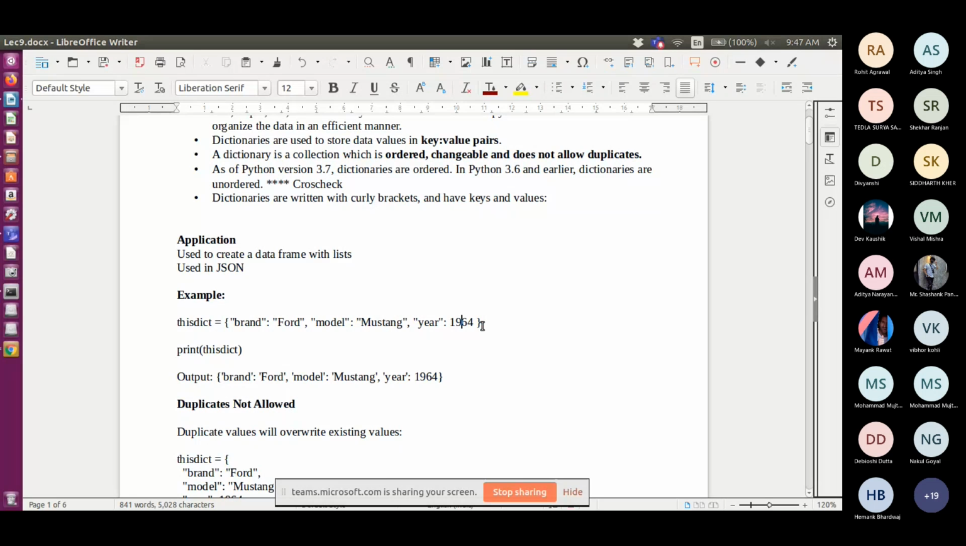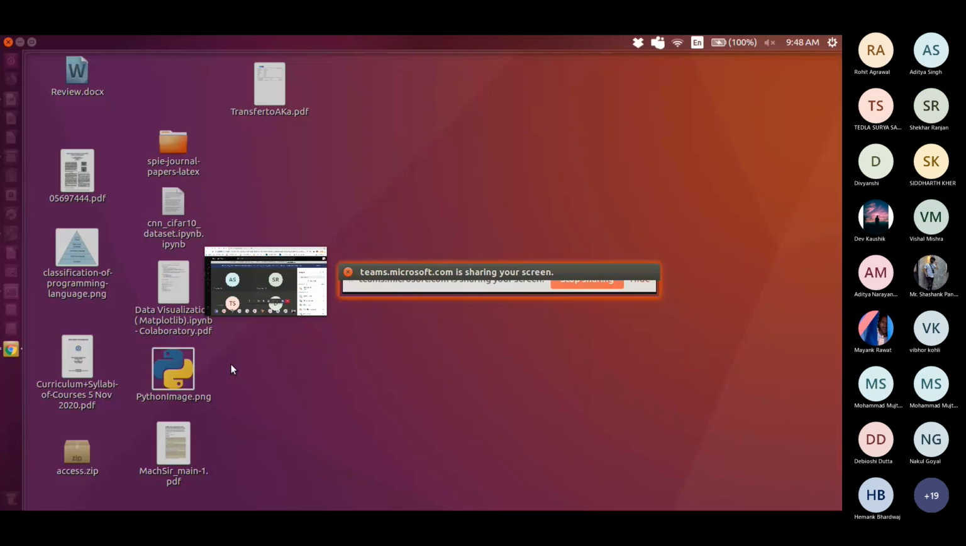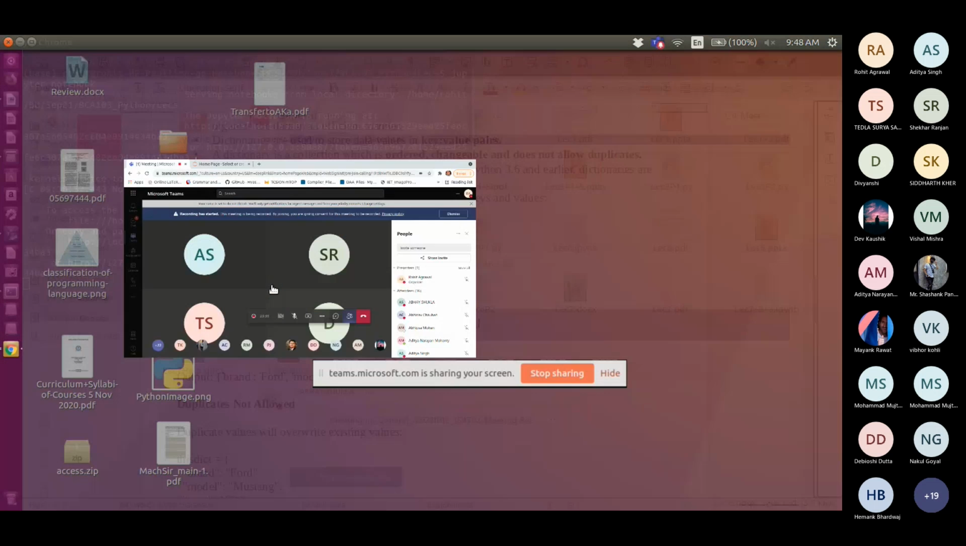What do unordered and ordered mean? Whenever you try to print this, you get output either in the same order or in a different order. So this is the difference here. Clear? So just checking here, I think I will start my Google Colab instead. Okay, this one.